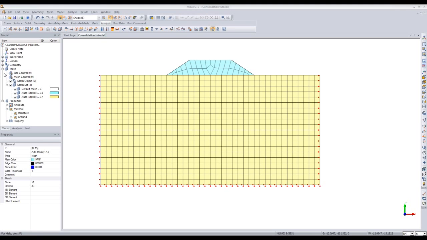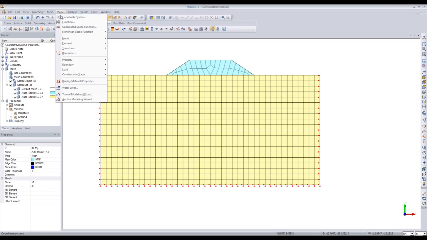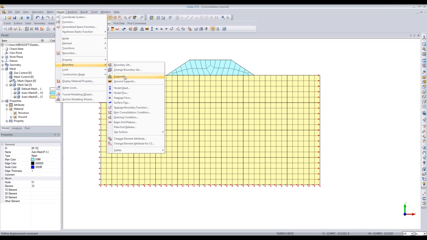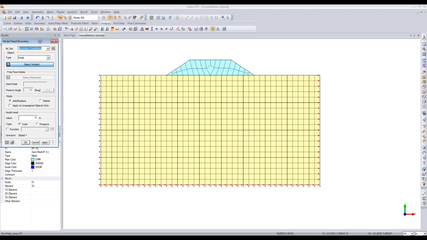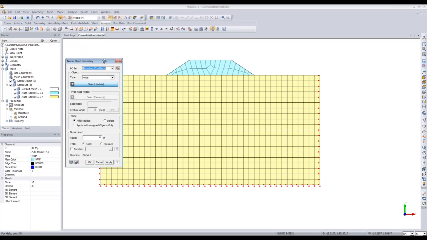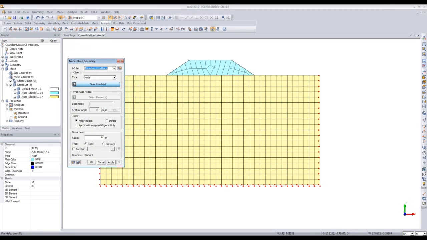So now that we have our meshing created as well as our boundary conditions, we need to create our nodal head or water conditions. So in order to do that, just go to Model, go to Boundary, and then just go to Nodal Head. Okay. Once you do that, this option window or this input window will come up. So first, let's change the name to water level.